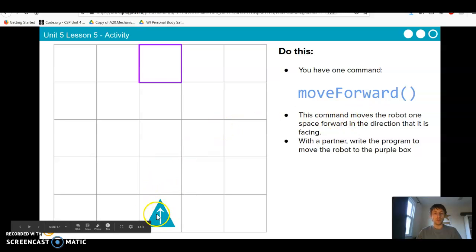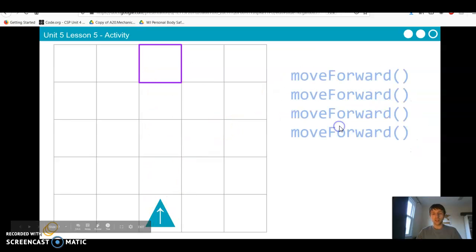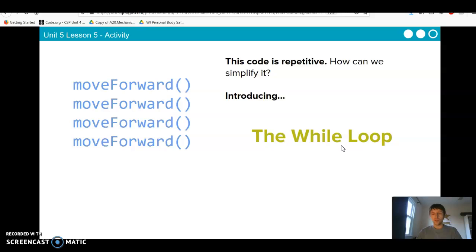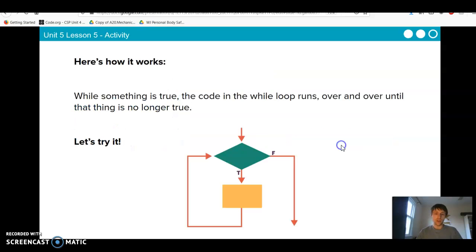Let's say we want to get him from here to the purple box. Well, we can do that by calling move forward 4 times. But that's really tedious and boring. So what if there was a faster way for us to code that? Well, there is. It's called a while loop.